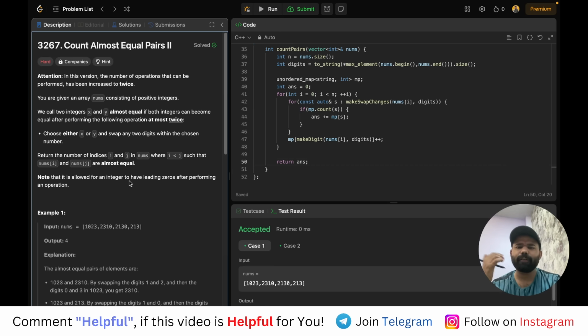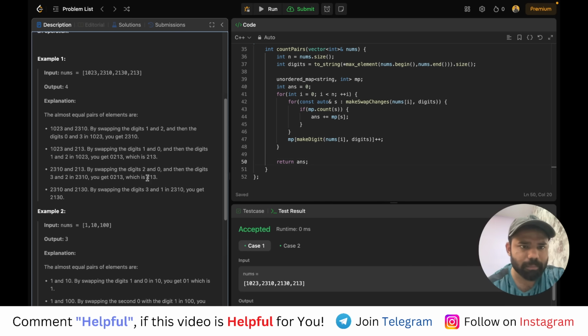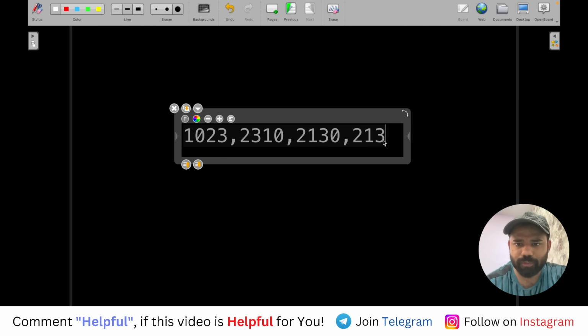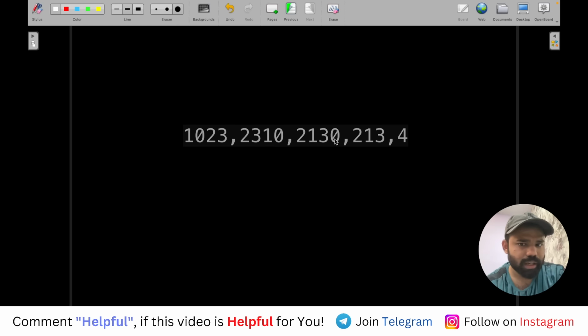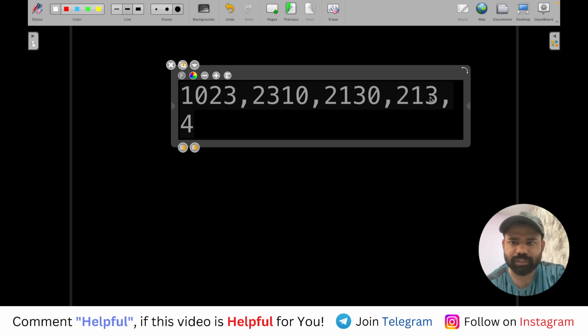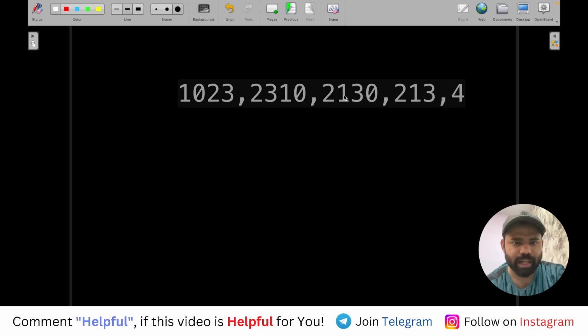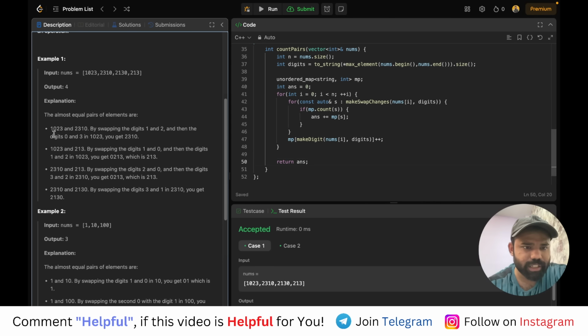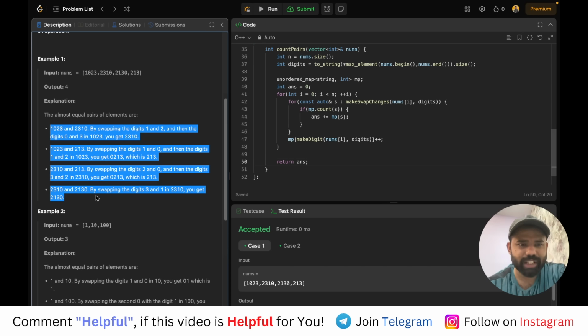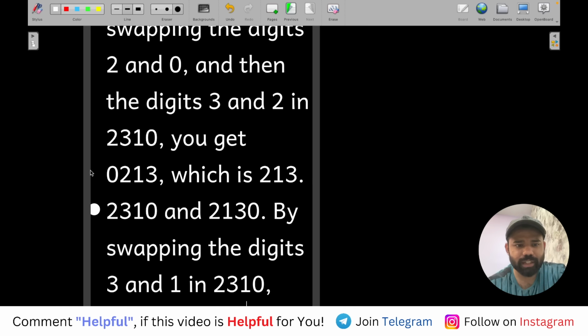So see how we can find these pairs. Let me give you an example. If you take some example, let's take this one. I will add one more digit, let's say 4, just to explain some logic. Let's say these are the four numbers in our array, and you have to see which pairs are almost equal, right? So they have actually told that these pairs are equal. Let me also take that so that we can know which are almost equal.